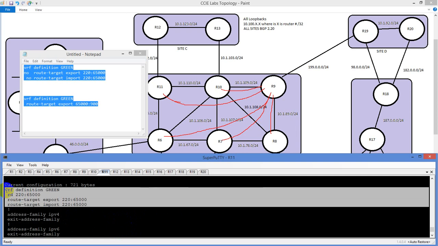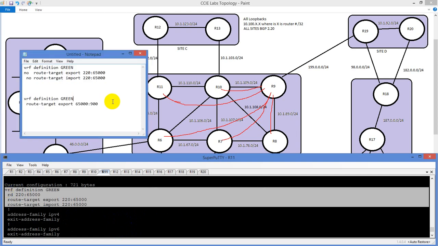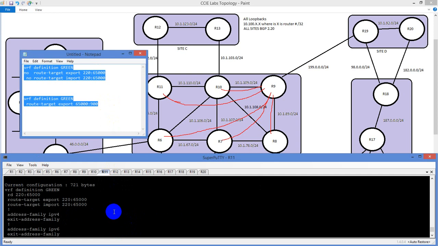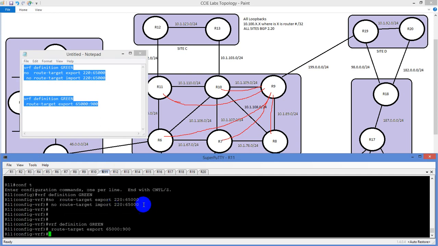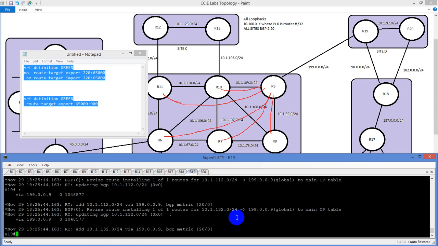So actually, we don't even have to worry about that because we can just copy and paste this in, because 11 and 10 are the same VRF. Config T, right click and paste, and there we go. So now we can go to 19. We should be getting routing updates here momentarily. And 10.132. So, yep, we did.